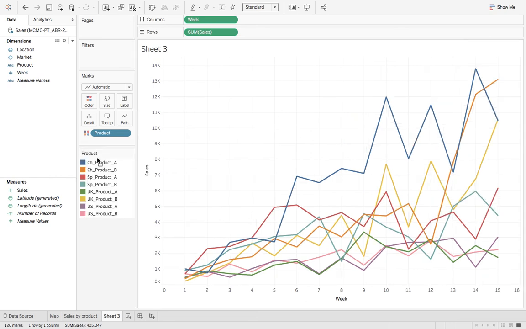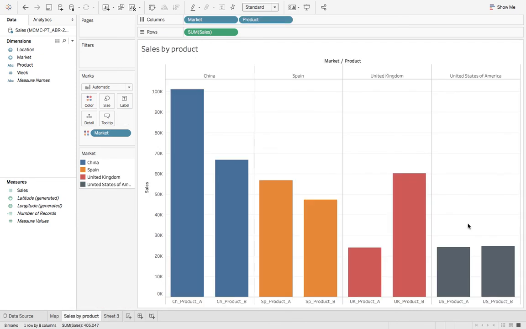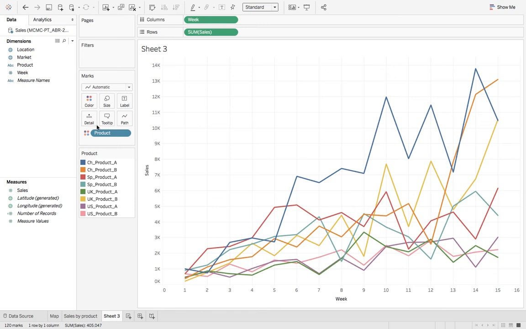This graph is very powerful, but we have a lot of information here. It's difficult to read. So what we are going to do is assign a color palette to each market and product, as we did before. We're going to do it based on these colors. So we're going to assign blue to China, orange to Spain, red to the United Kingdom, and gray to the United States. And we do it here like before, here in color.